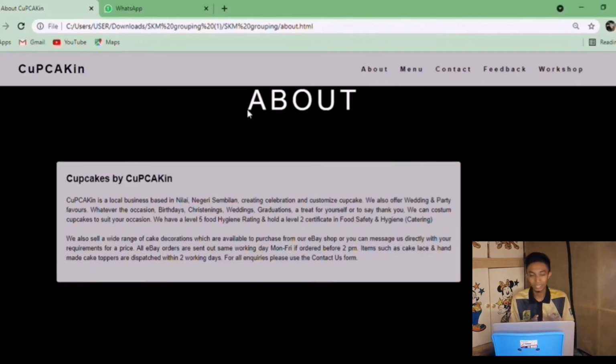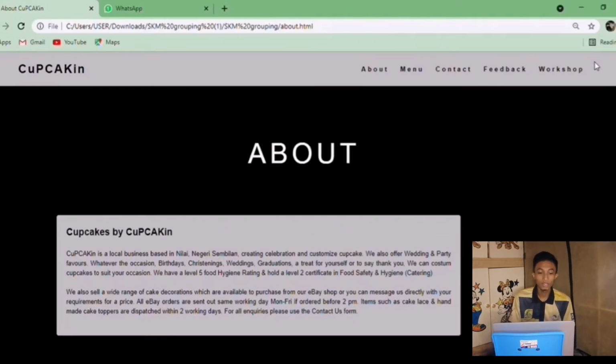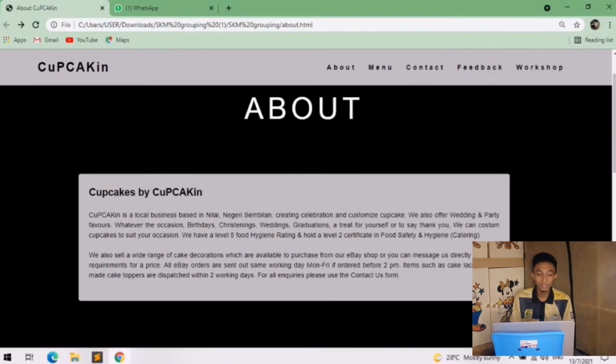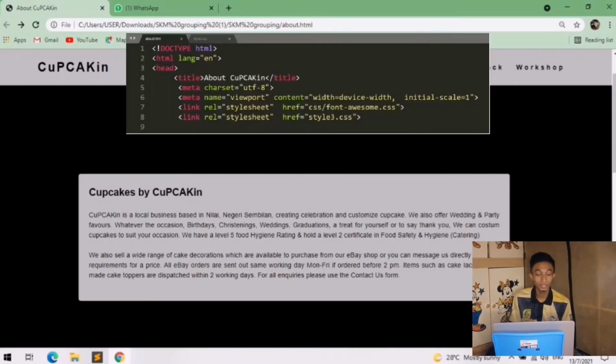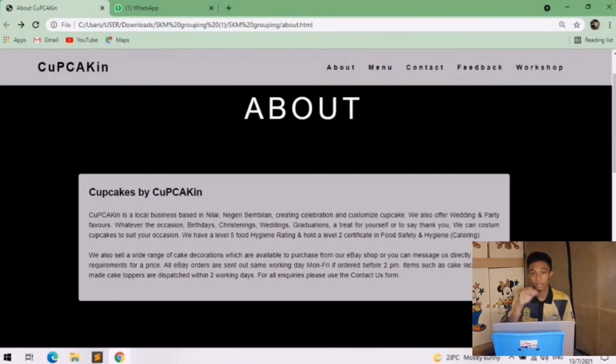So let's go. Okay, first of all, we should know the coding is very important. The first is we can create the title. So the coding is we put the title About Cupcakin, and then close the title, and then we use another link to connect this page and another page.